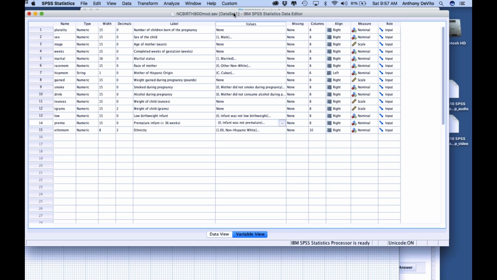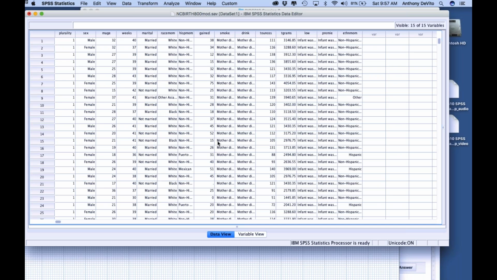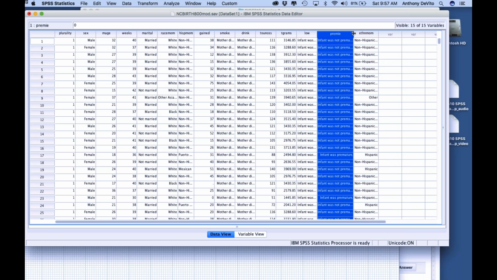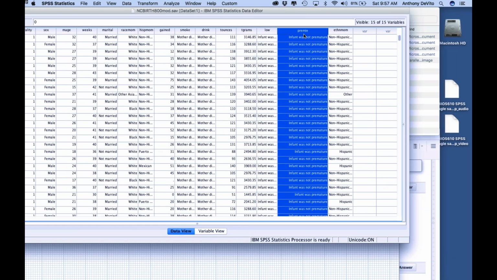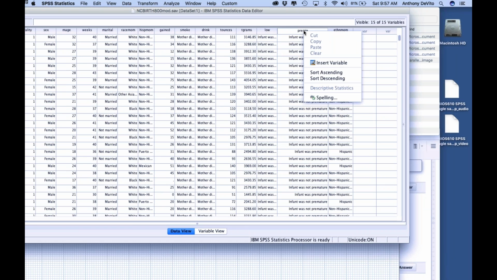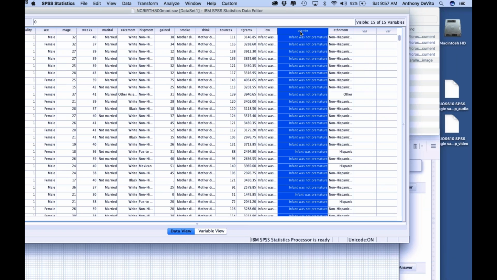So I am going to go in here, to the data view so we can see these things. Here's our variable for premature infants, right? Most of them are not premature. A few of them are. There are a couple of ways I could deal with this. One way is I could go over here and say sort ascending, sort descending. That's one possibility, right? It's a little sloppy. I still will run into some problems in some calculations in SPSS. I can actually make a new variable.